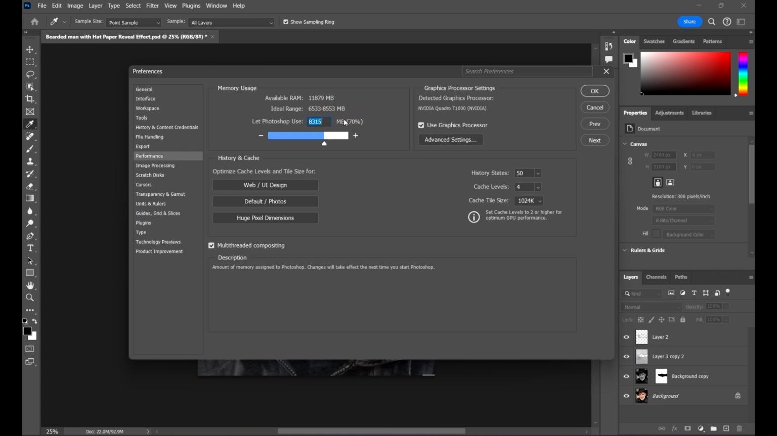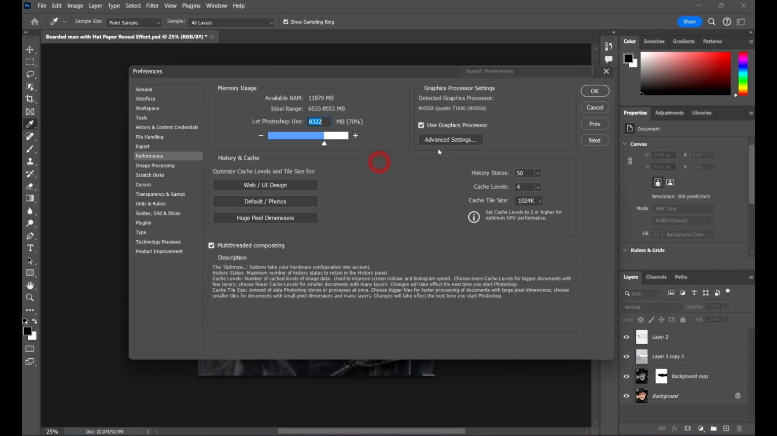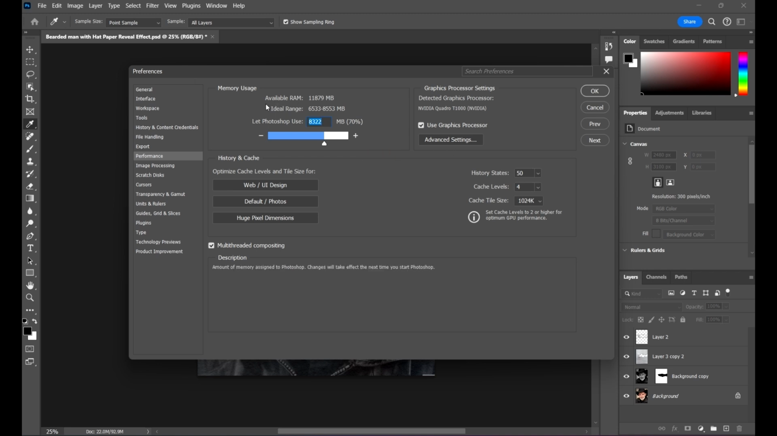So for now, mine is 70%, which is about 8 gig. So you can either reduce this or increase this, you get. But just make sure you don't go lower than your ideal range. Yeah, so that's how to basically make sure Photoshop is running fast and getting the RAM it needs, right? So I'm just gonna keep this as 70%. So 70% is perfect. Good. So that's it for the memory usage.